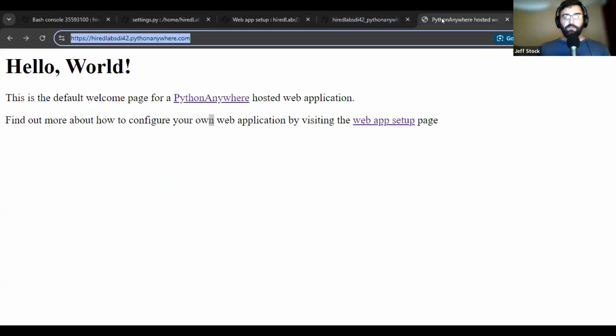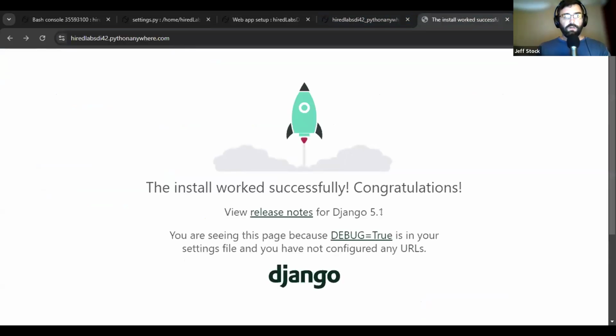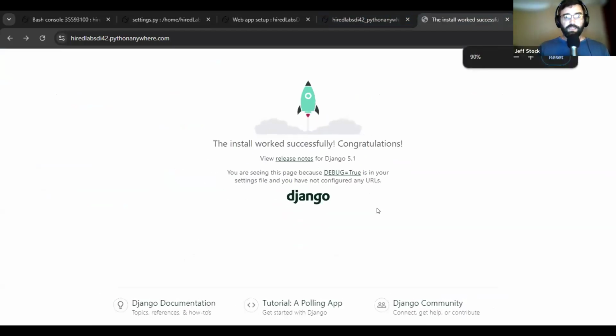And we'll see if our site has changed. Cool. So if you've done this along with me, when you go back here, I'm going to zoom out a little bit because I'm zoomed in to make it clear. When you navigate to your site, you should see this little rocket flying that says install worked successfully. Congratulations. You got Django up and running.